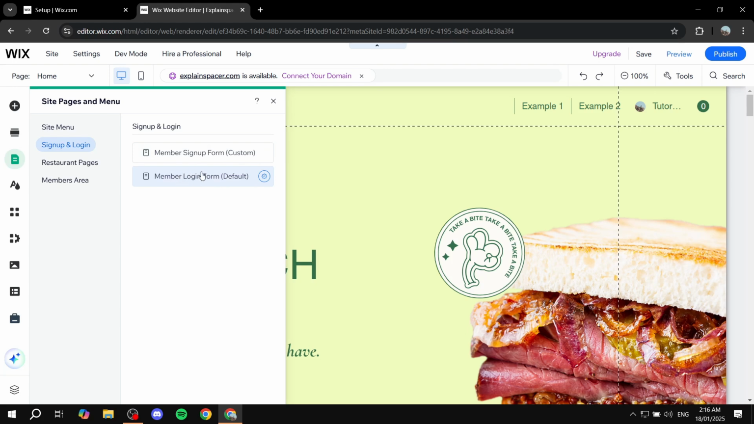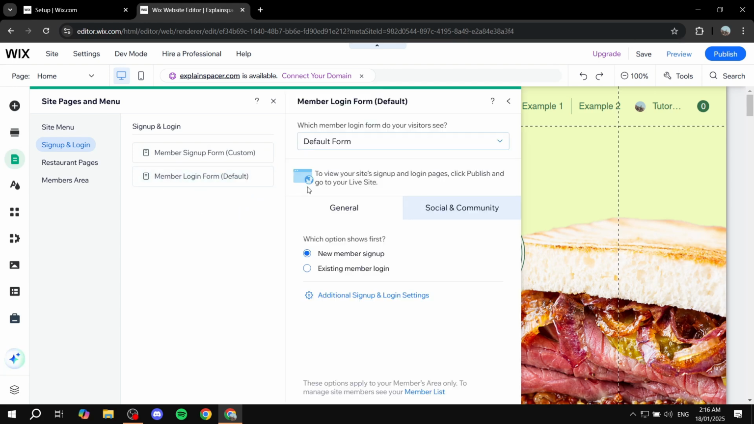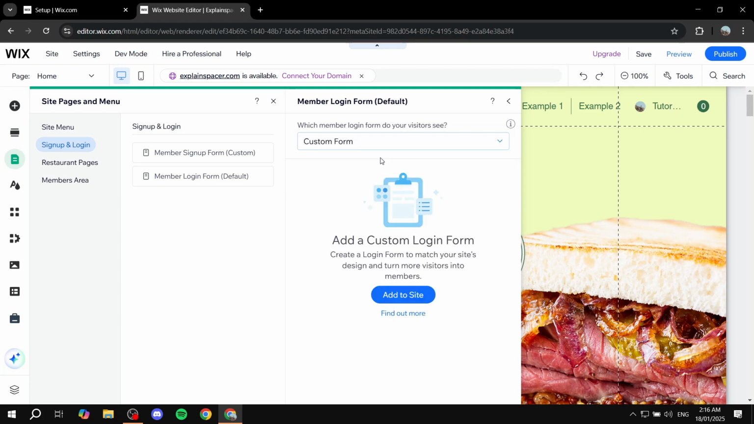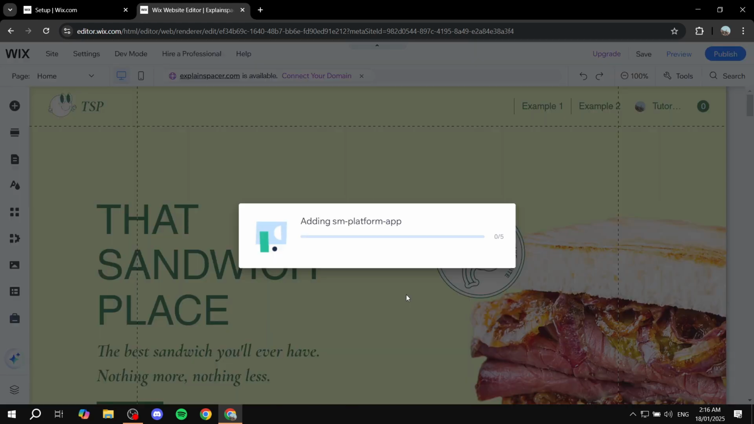Now we can do the exact same thing for the login form. So let's go ahead and do that again real quick. Click on the gear icon right next to it. Default form, switch it to custom form. Click on add to site. Once it's added, we just basically want to adjust it a little bit.